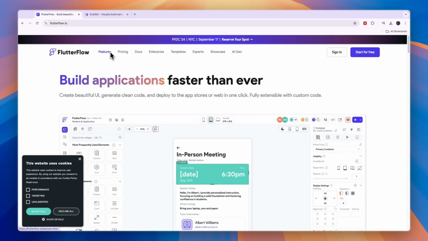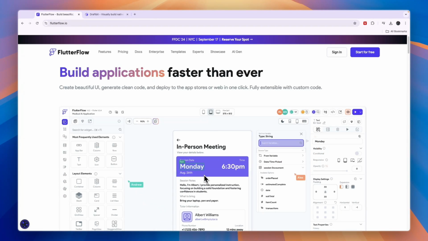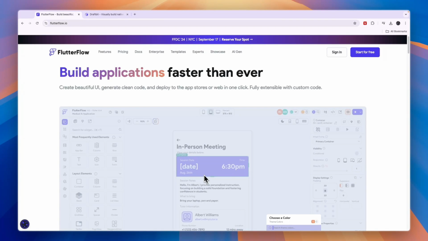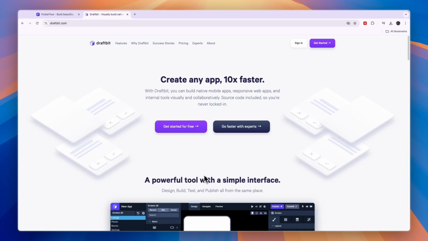So if you are looking to get the most amount of control over your app and you're looking to build something really advanced and you don't necessarily want the easiest option but more the most advanced one, then FlutterFlow is best for you. Although FlutterFlow is also definitely pretty easy to use. So that concludes this comparison of FlutterFlow versus DraftBit.